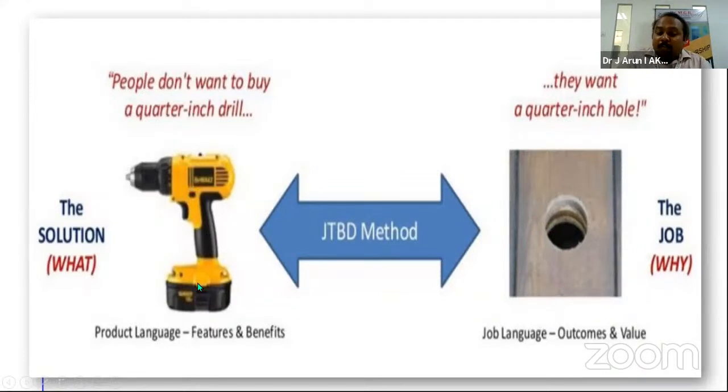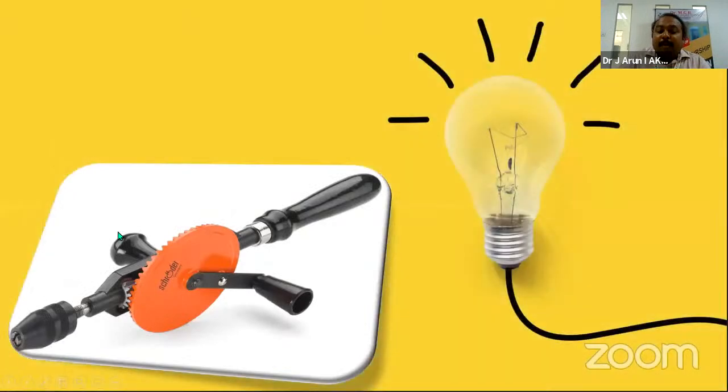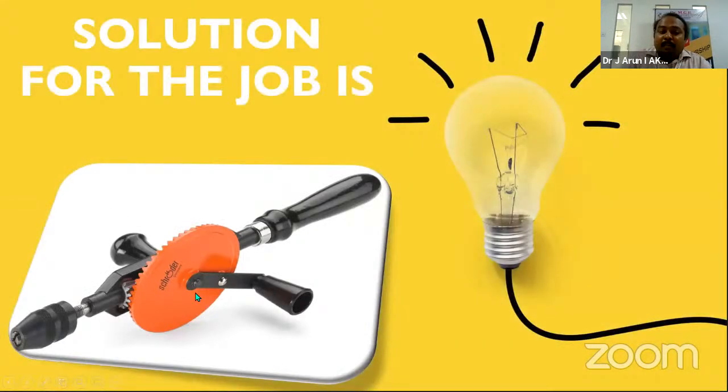For that, you wouldn't buy a drill. Instead you can buy this and make one hole in it, so your solution for that particular job is this one, not the drilling machine. The drilling machine might be needed for a particular carpenter or electrician, whoever it is, okay.